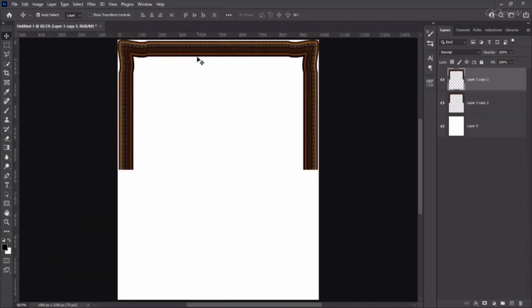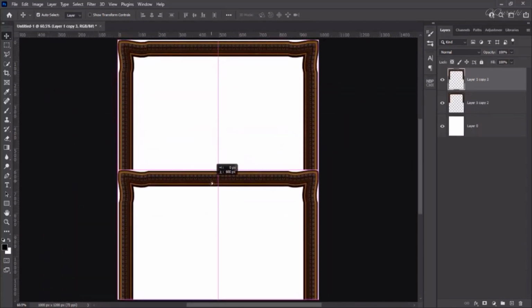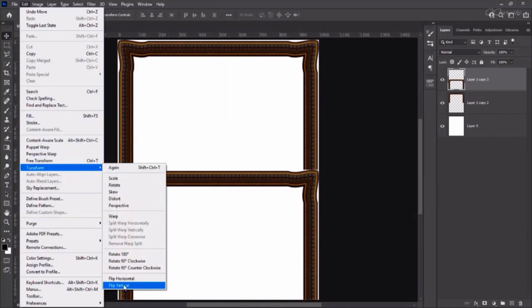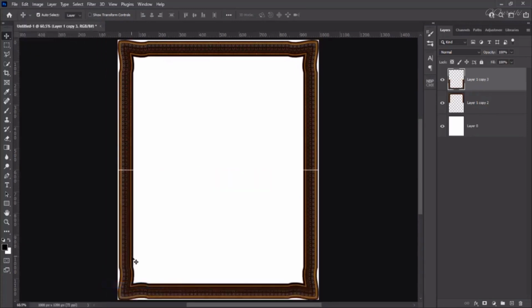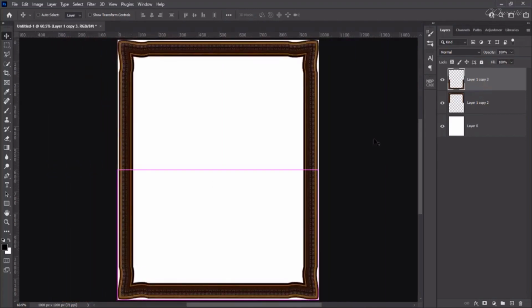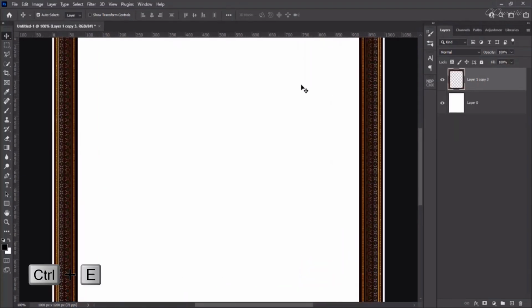And make a duplicate layer by pressing Ctrl plus J again. Very easy and quick to make this frame. Bring the frame piece down into the bottom. Then go to Edit, Transform, Flip Vertical. Zooming in, I will see that there is no gap. And if there is a gap, then with the help of the arrow keys, I will connect the 2 pieces. After selecting these 2 layers, I will merge them by pressing Ctrl plus E.